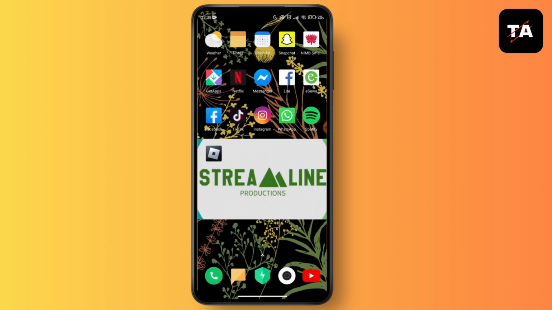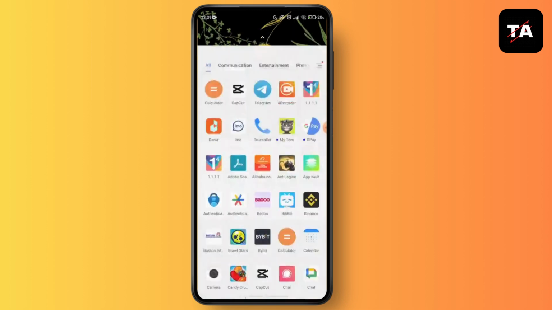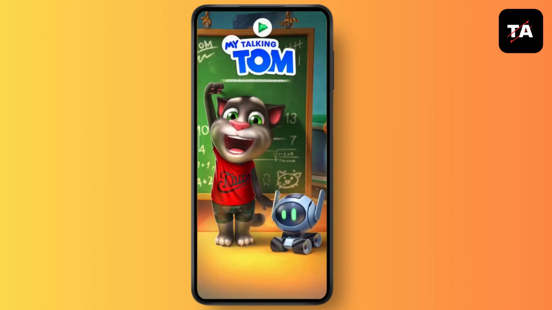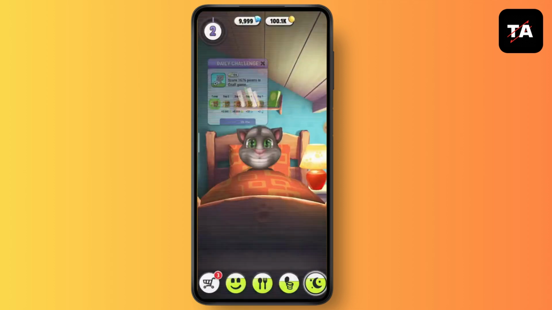Check that your device volume is turned up and not muted. You have to use the volume button to adjust your volume here. You can see that. Also, you can open up your Talking Tom app on your device and look for the setting within the app where you can adjust the audio option. Make sure sound effect and voice setting are enabled on your device.